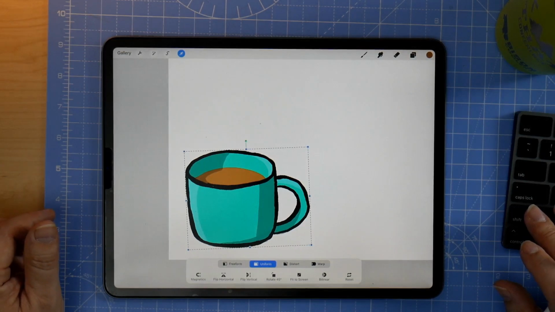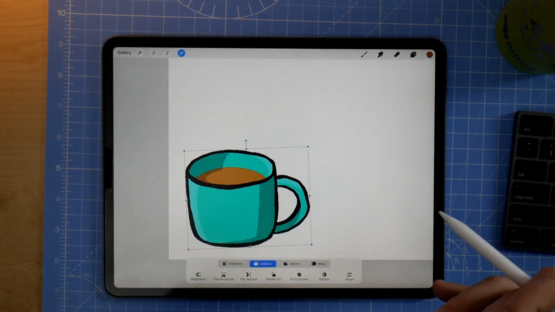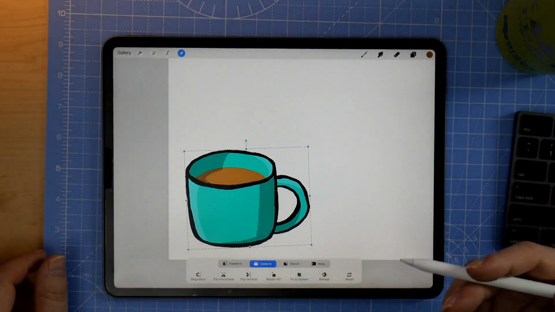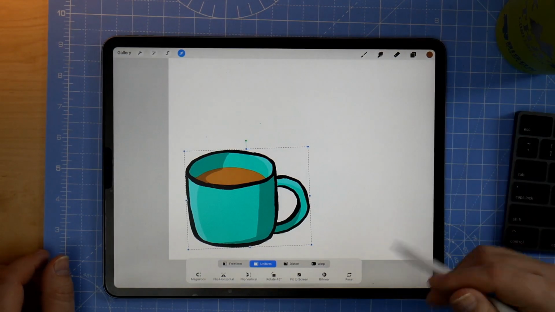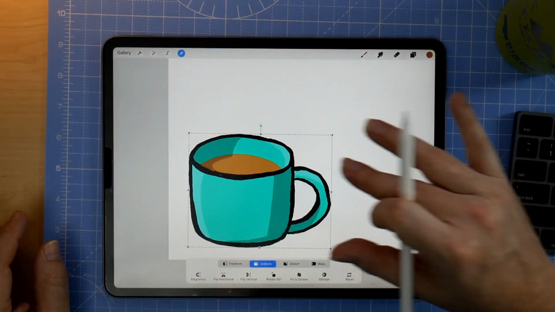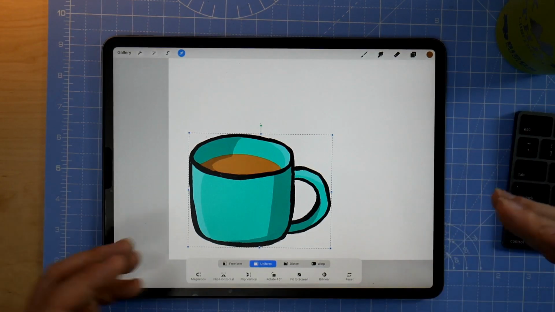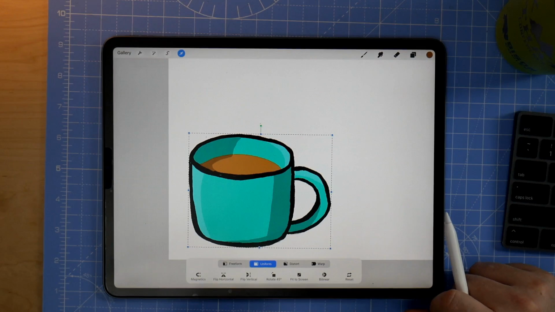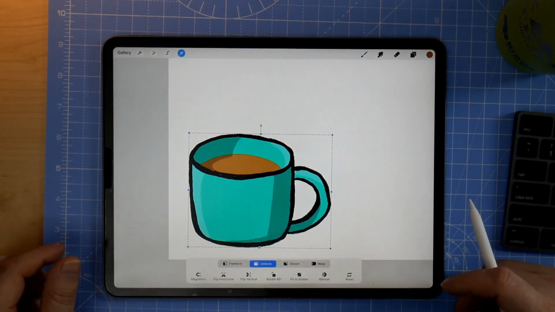This is one of the tools that's just so nice about Procreate. I don't know, not every drawing app I've used can do this kind of thing where you can select multiple layers and move and manipulate those layers as a group. This is so cool. So I use this a lot if I'm composing an image and I'm putting a bunch of stuff together.